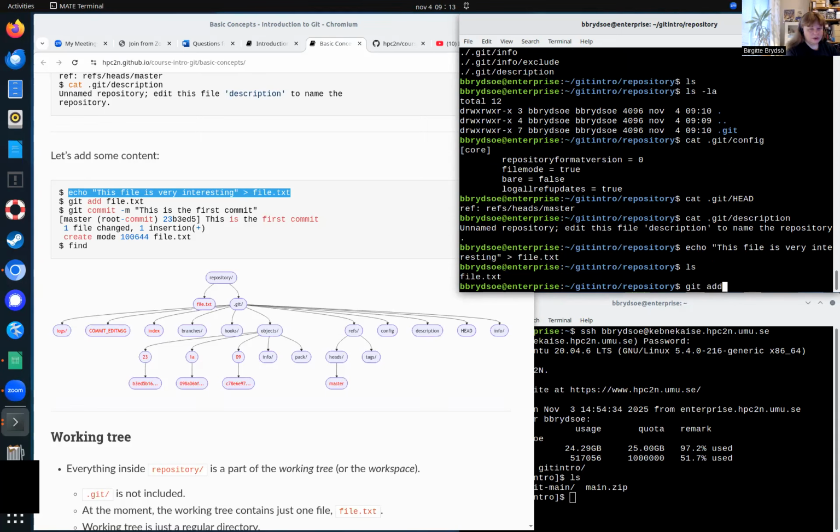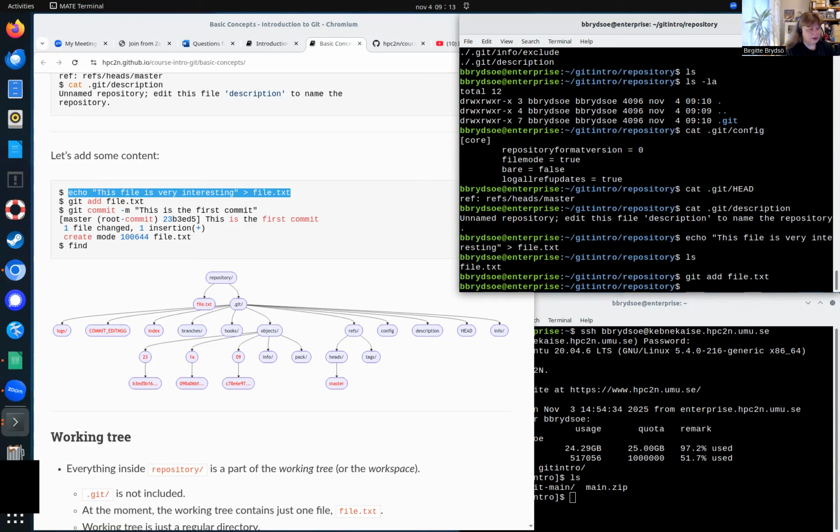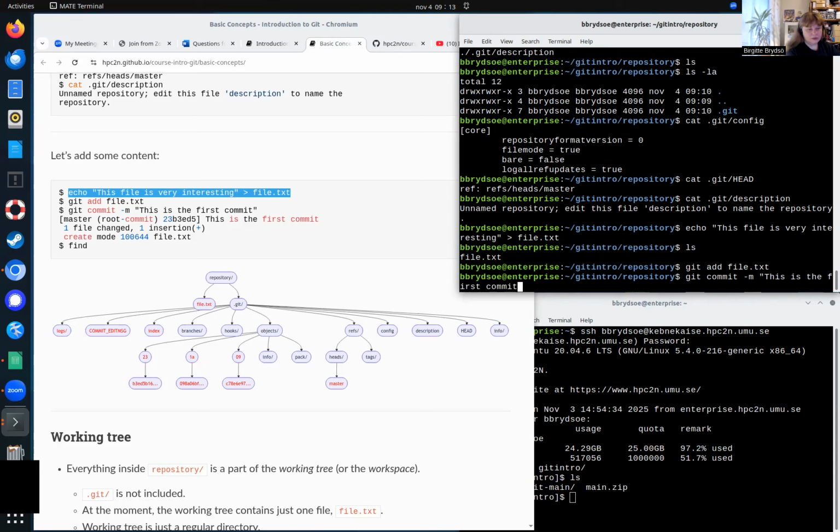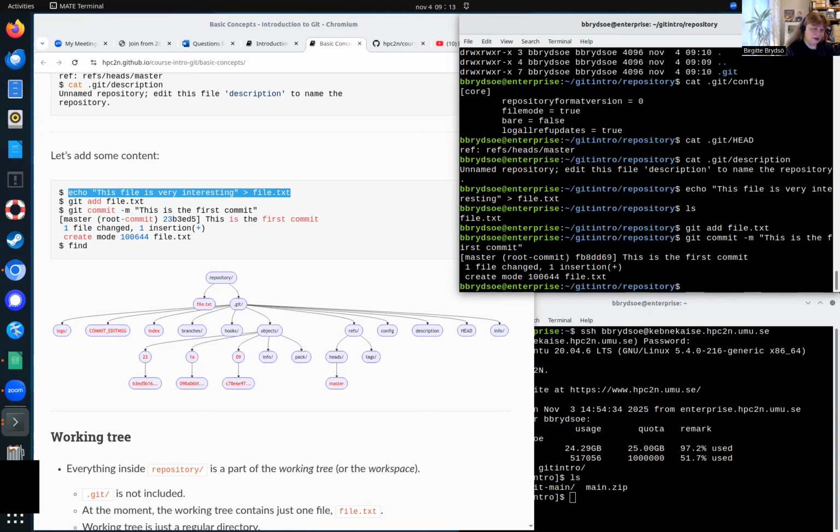I'm going to add it to Git as we saw yesterday with the command git add file.txt. And then I'm going to commit it, stage it, as Pedro talked about yesterday. This is the first commit. And it adds it here.